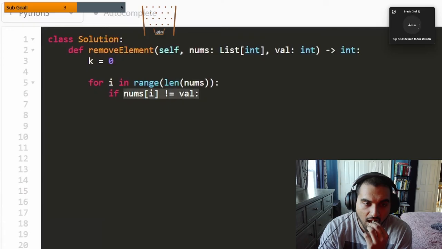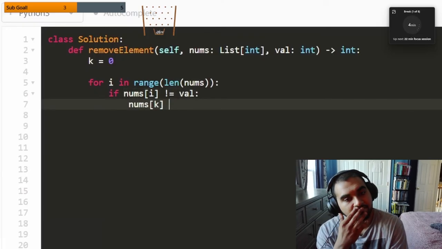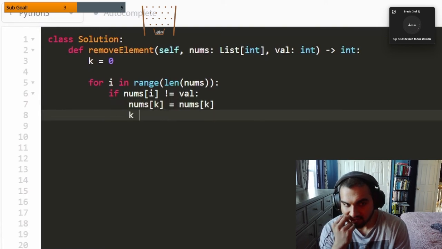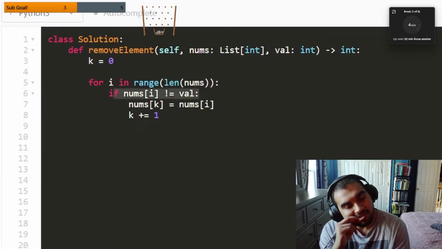But like I said, if it's not the special value, then we can take this and then put it at our index k, which tells us where to put the next value. So we'll put nums of I at position k, and then we will increment our k pointer by 1. Then if it is that special value, we won't do anything. We'll just skip it.